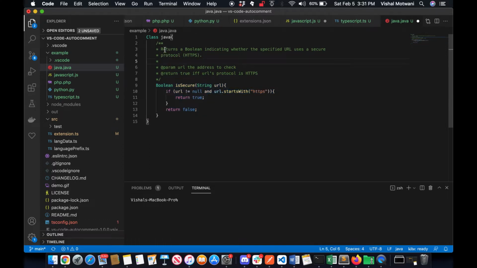Okay, it returns a boolean indicating whether the specified URL uses a secure protocol, which is HTTPS. And that is what the return type also specifies. So in this case, it actually looks good. It is actually summarizing the method.